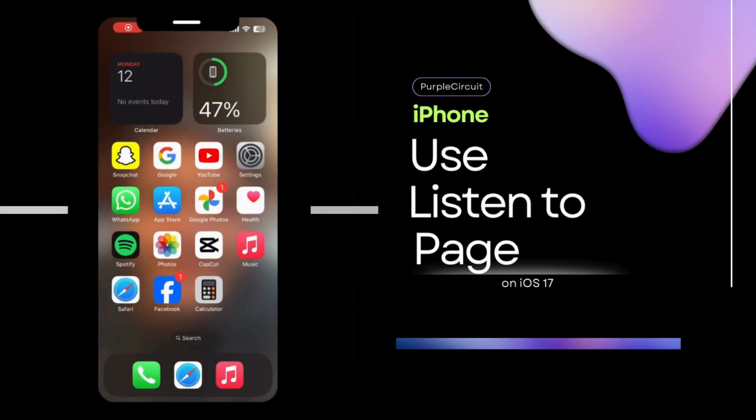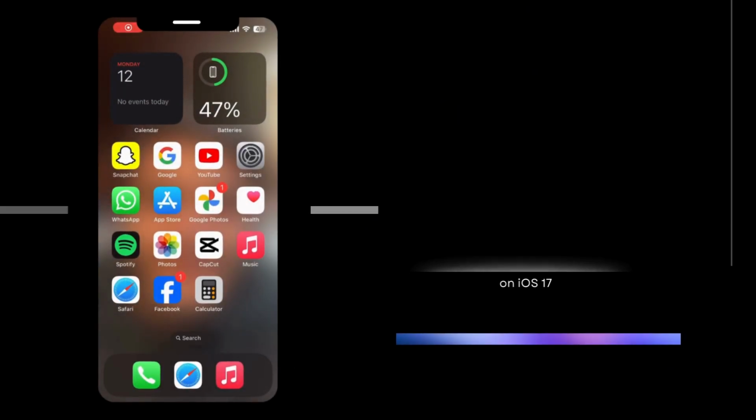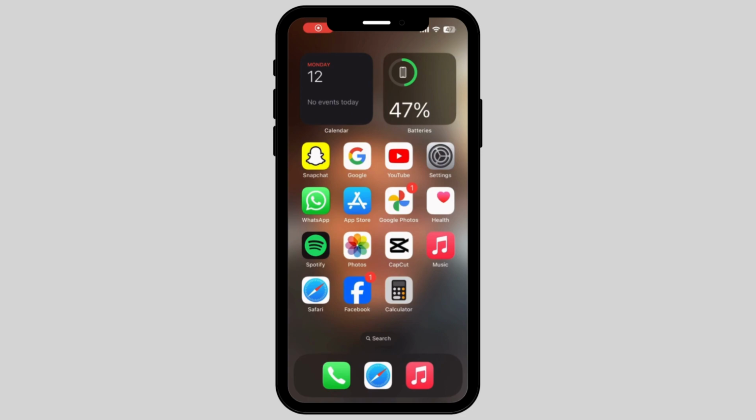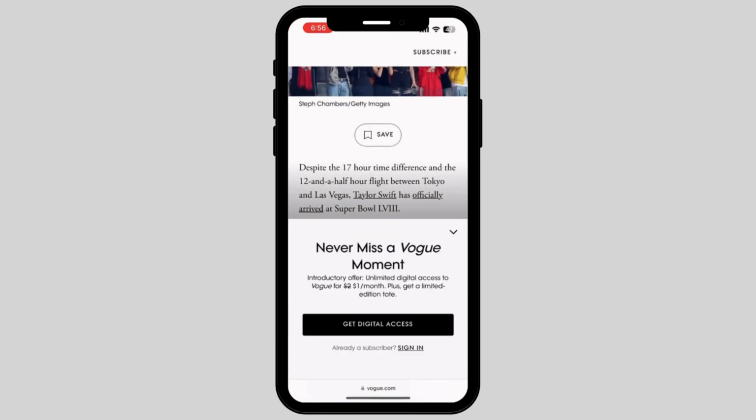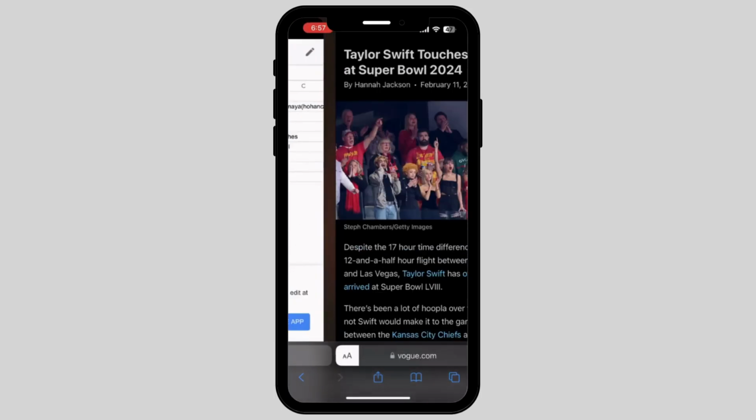How to use Listen to Page in Safari browser on your iPhone. If you're struggling to find out how to do it, this video is right for you. Firstly, launch Safari browser on your iPhone. Now open a web page that you want to listen to.